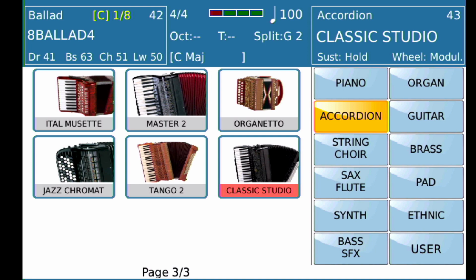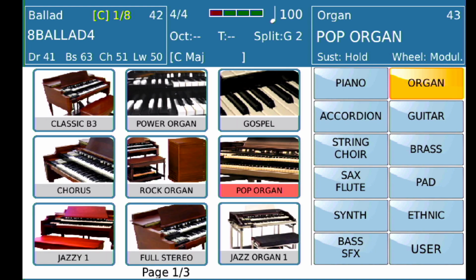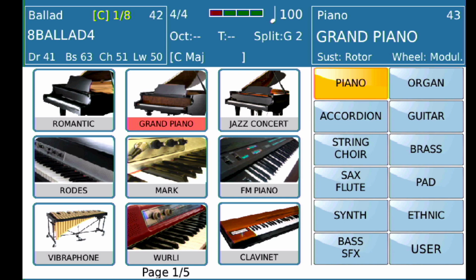sound of the voice. And if I click organ, I've changed the sound of the voice. And it retains the last selection that you made. So in piano, our last selection was grand piano, and so it's selected.